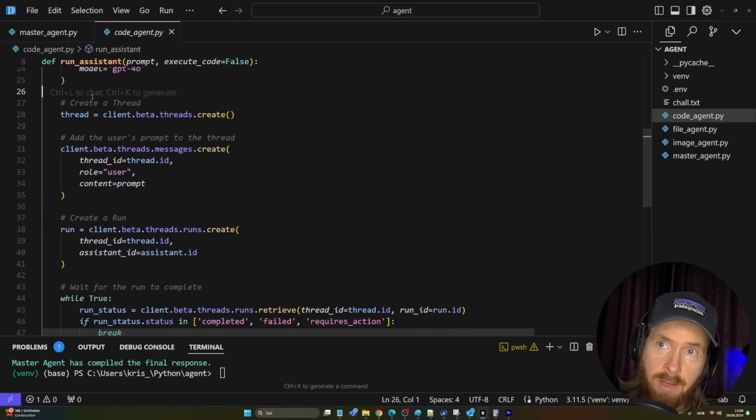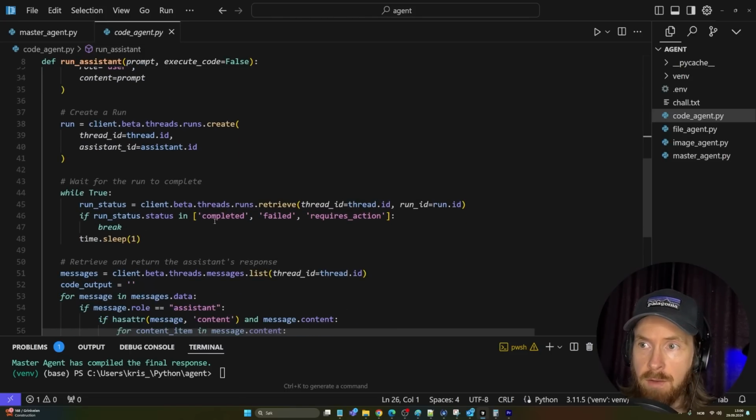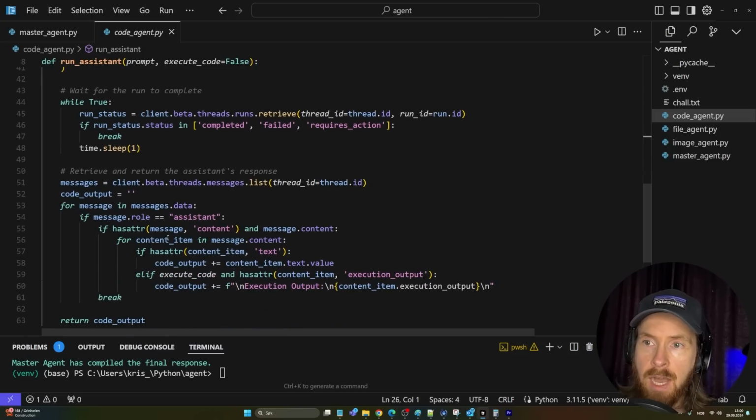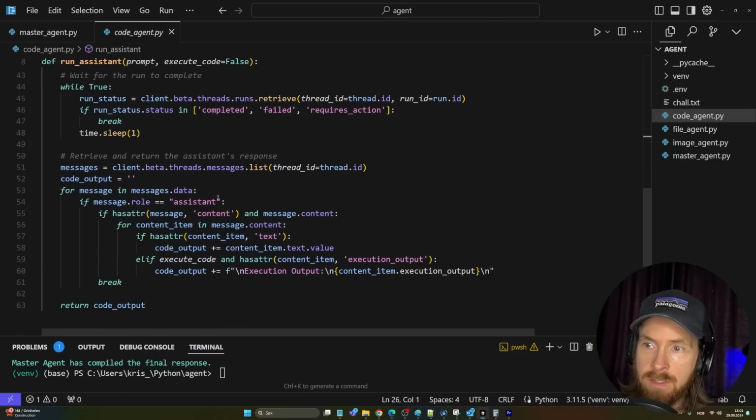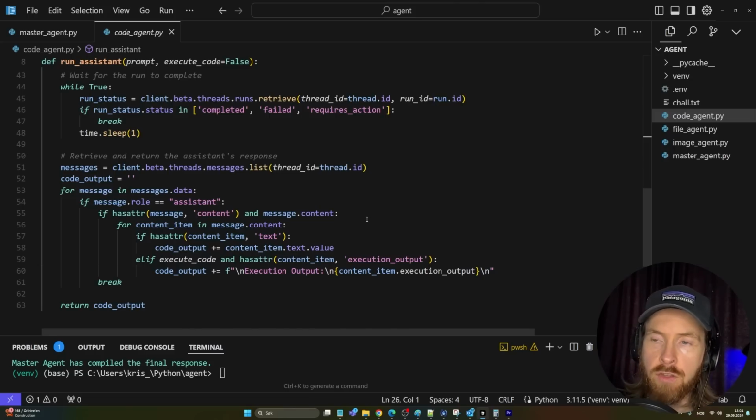Other than that, we just have a classic Assistant API here. So we create a thread, we add the prompt to the thread, we run the thread, and we have a loop until we have completed this. You can dive more into this agent, but I'm not sure if I'm going to dive too much into it. Sometimes we want to execute code, sometimes we just want to write code. That's the way I set this up.